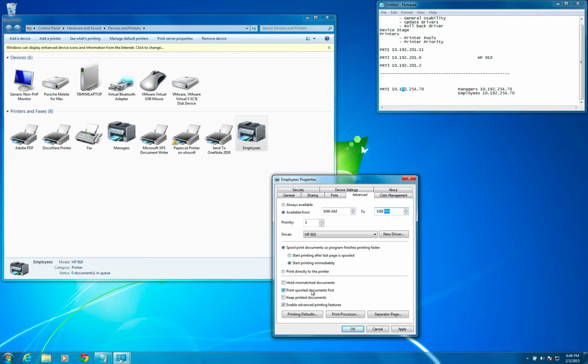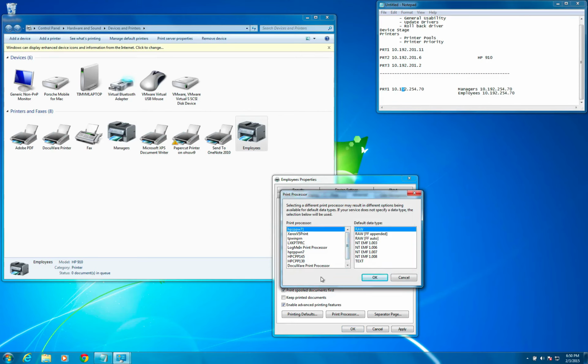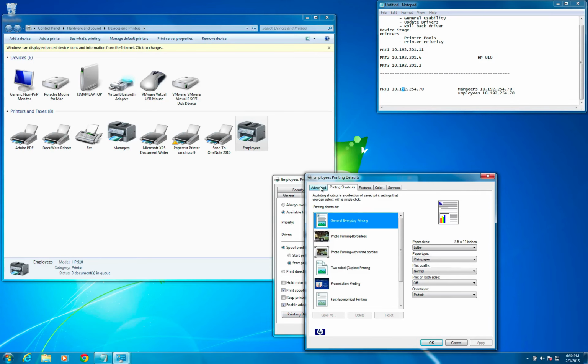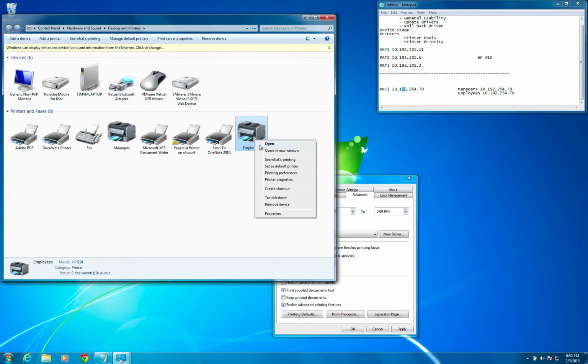You can print spooled documents first. You can keep printed documents, so you can keep them in your print queue if you want to reprint them. And you've got a few other options here, for example, setting a separator page. You can change the print processor. Generally, I don't like to mess with this. And then you've got some printing defaults, which is exactly the same as right-clicking a printer and selecting printing preferences.